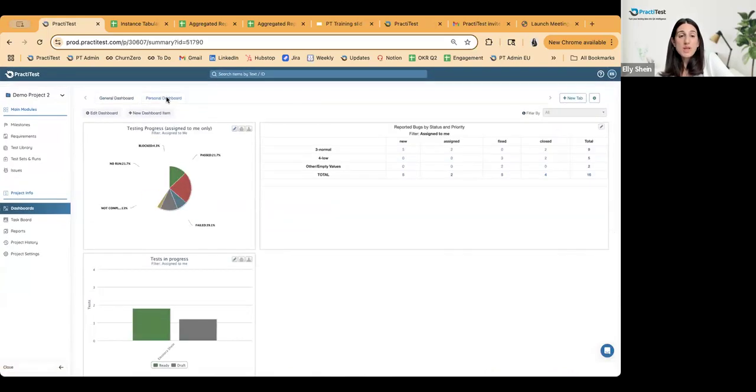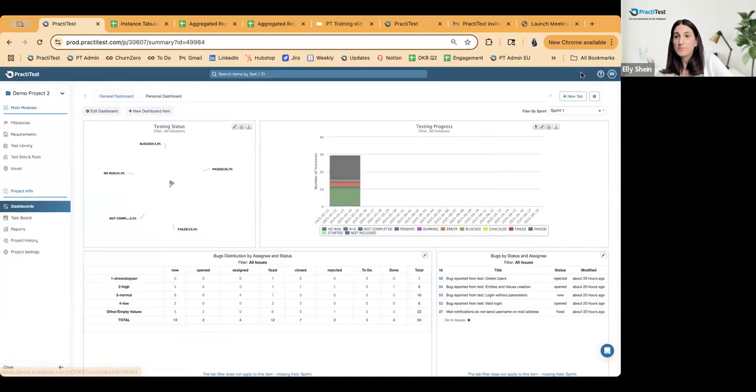If we go to the personal dashboard, we have a few items that are very similar to what I just showed you. However, I did apply an "assigned to me only" filter to each of these items. So when I go to the personal dashboard, I can only see data that relates to me and was assigned to my user instead of the general one.